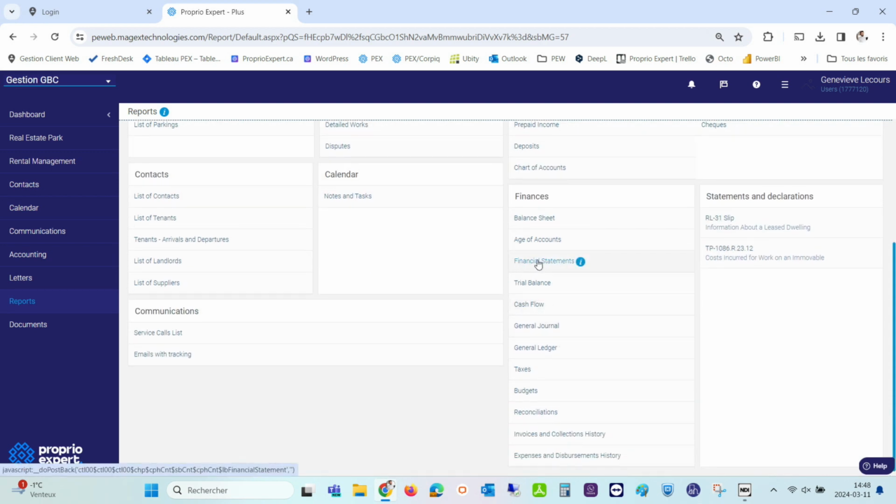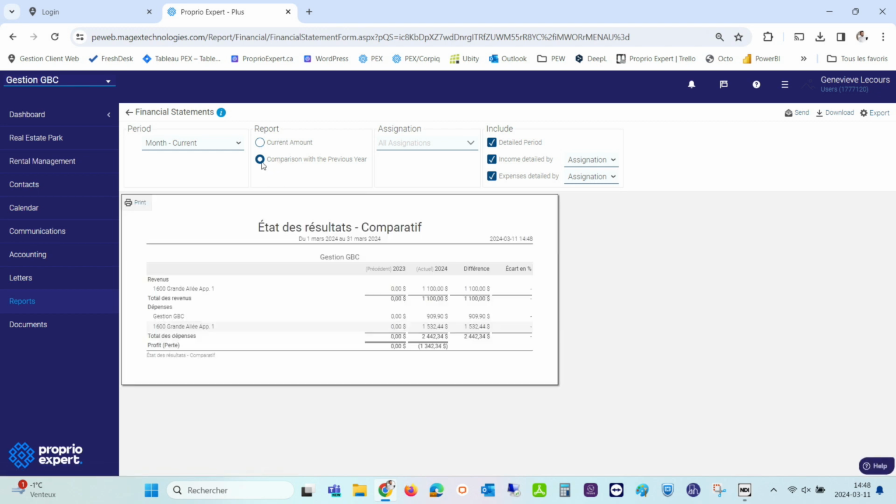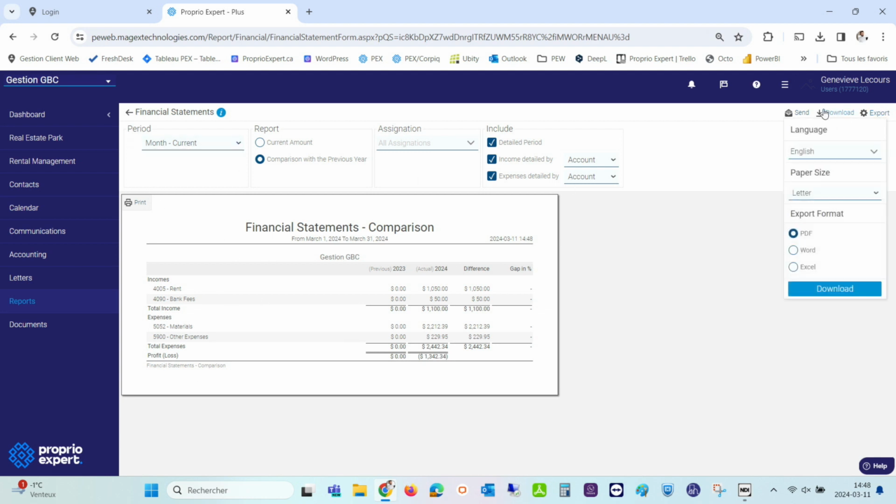Also the financial statement. If you want to sort in financial statement, you can do the comparison with the previous year if you check mark this side, and you also have, on the side, include income details by explanations, or if you prefer by account, you can switch to only by account and you will be able to see the revenue by account and also the expenses by account. And I can change the language to English, so you can see incomes and expenses by account in total. Again, this report can be exported, sent by email, or have its language changed.